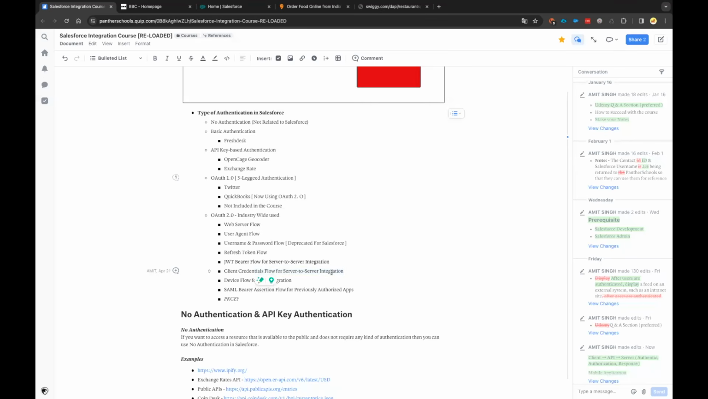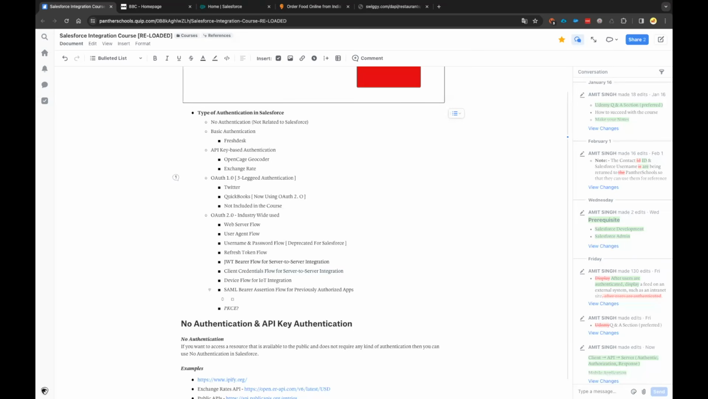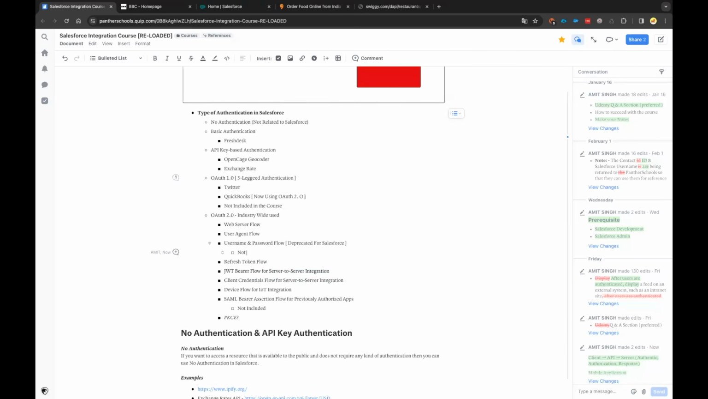So these are all the authentications, except this and this, because these are now not being used in the industry. So we are going to skip those. Sorry, this one is being used, but for this we need a lot of setup, a lot of systems. We don't want to get into that. So we are going to exclude these two.